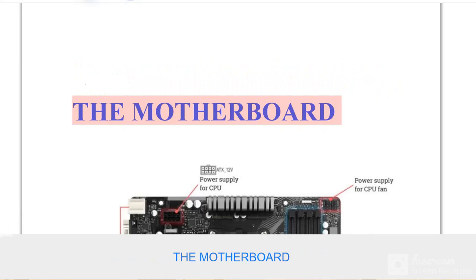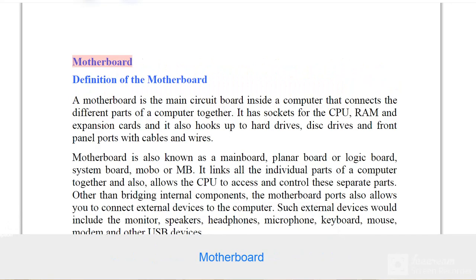The motherboard. Motherboard. Definition.